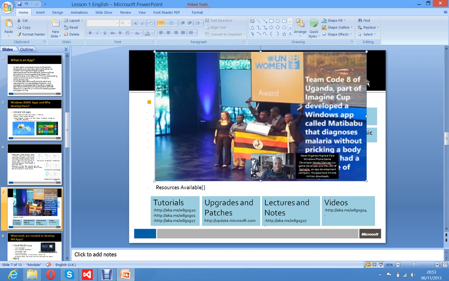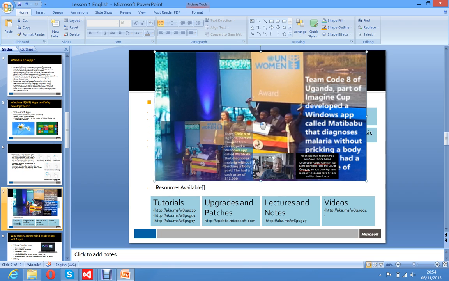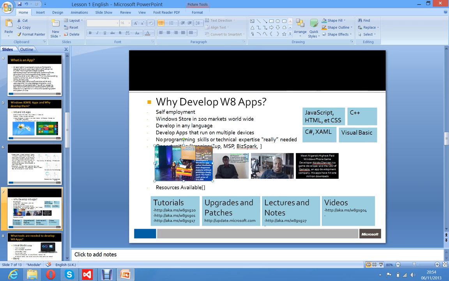They call themselves Team Code 8, and they took part in the Margin Cup. They developed a Windows app called Matibu that diagnoses malaria without pricking the body. So they won, and as you see, the award was part of the UN Women Award. So developing apps really exposes you, and gives you the opportunities you could have developing Windows 8 apps.